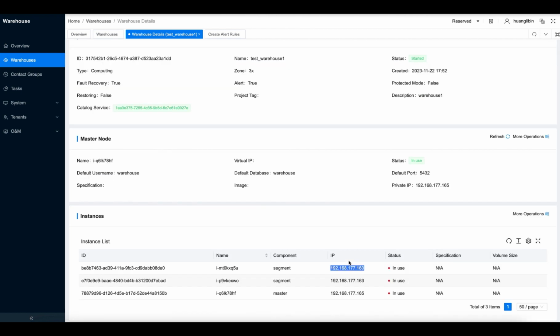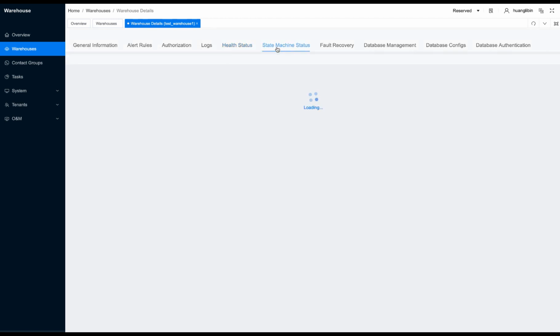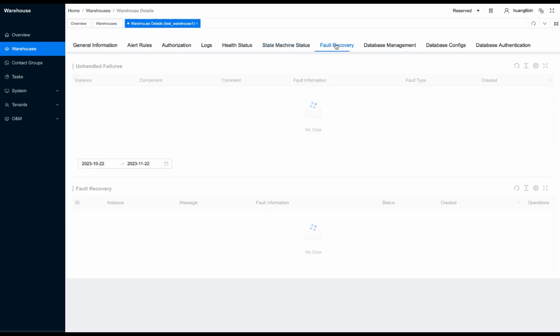Now let us see how the accident is handled. At this time, the CloudManager console has sensed a fault in the data warehouse cluster. The health status shows as out of service. The state machine status also shows abnormal for this segment. Fault recovery has displayed information on the failure accident.